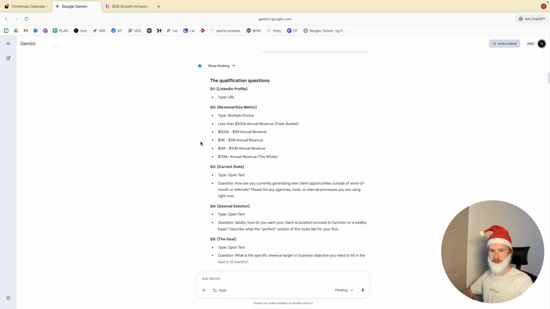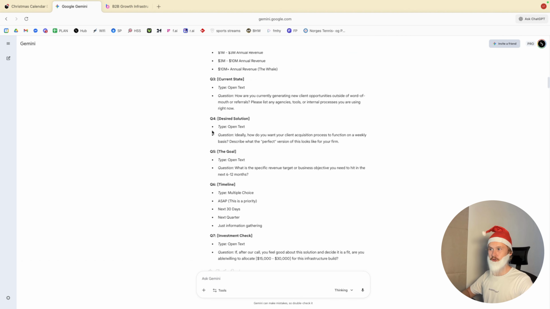All of them are added very specifically to filter before your call, because you want to figure out whether this person is someone that you can actually help or not. If it isn't, then it's better that you just cancel it before. So you have certain things that you want to add in, such as revenue size. You want to figure out what their current state is.